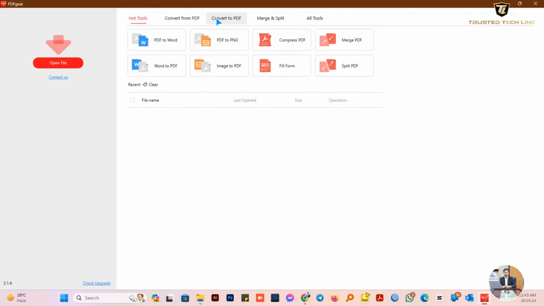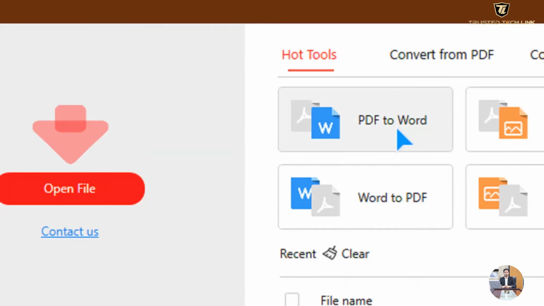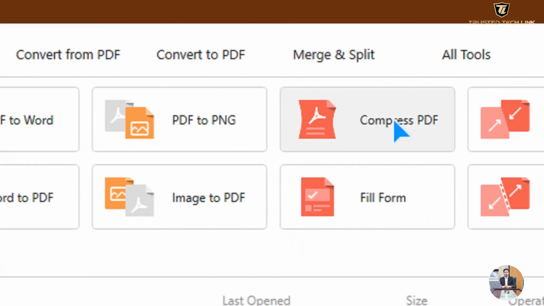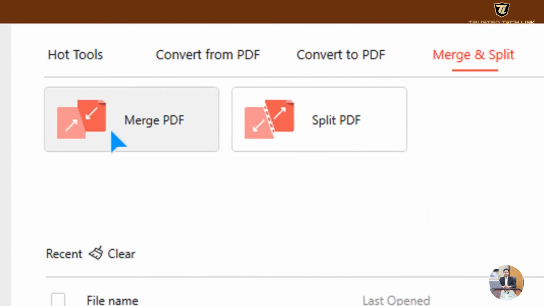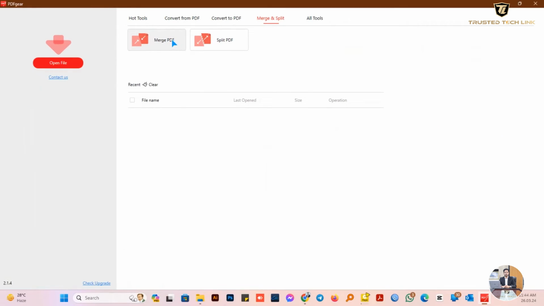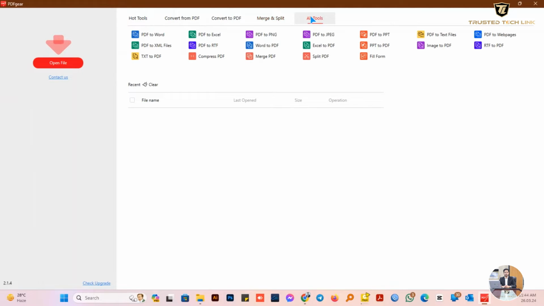Some of the most common actions. Easy and safe PDF converter solution. You can compress a PDF file right up on top. Now click on merge and split. You can merge two separate PDFs into one, or you could take one PDF file and then split it out into two.